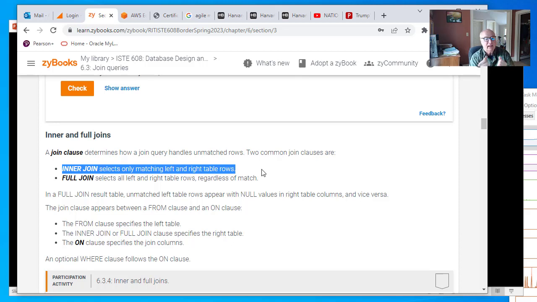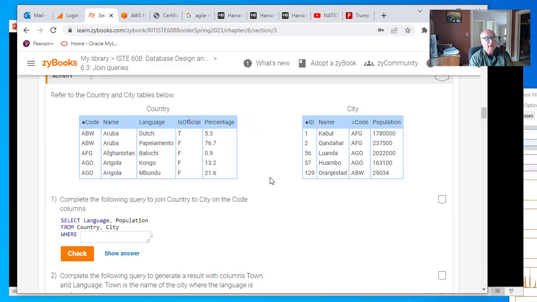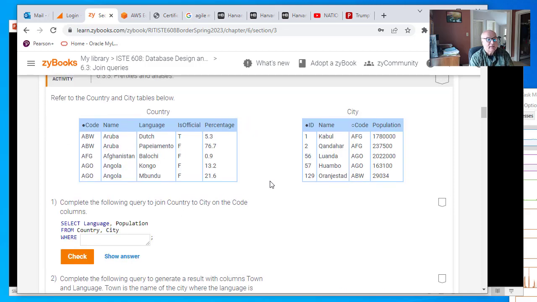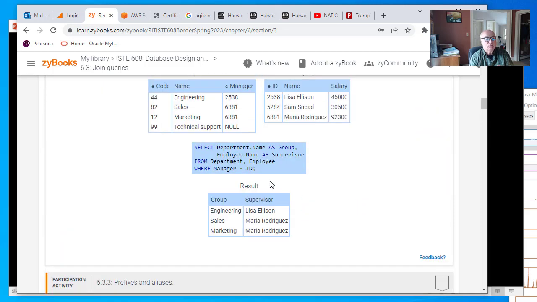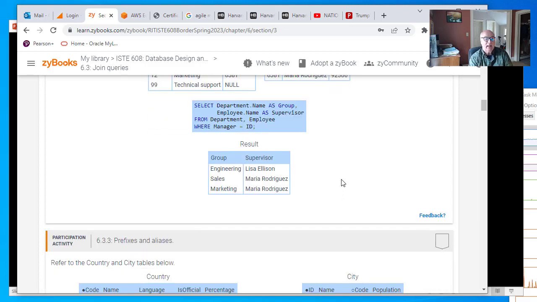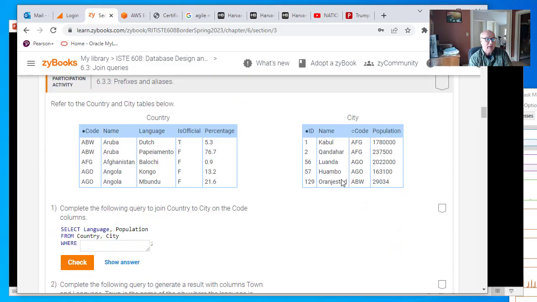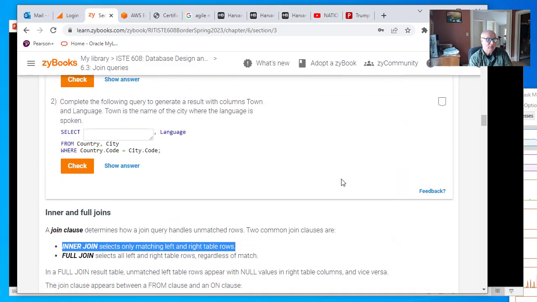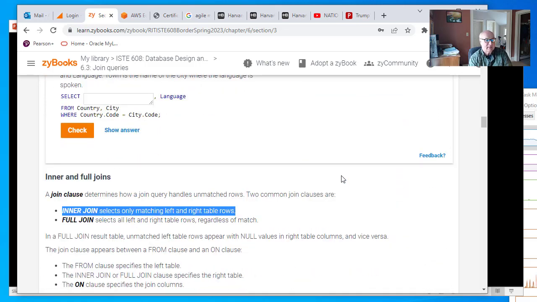And inner joins, a lot of times we don't say inner join. We do something like, let's see, where we've got this where statement, where manager equals ID. That doesn't say inner or outer join, but in fact, that's an inner join. So a lot of times we're not going to say the type of join, but most of the time when that happens, it's going to be an inner join.